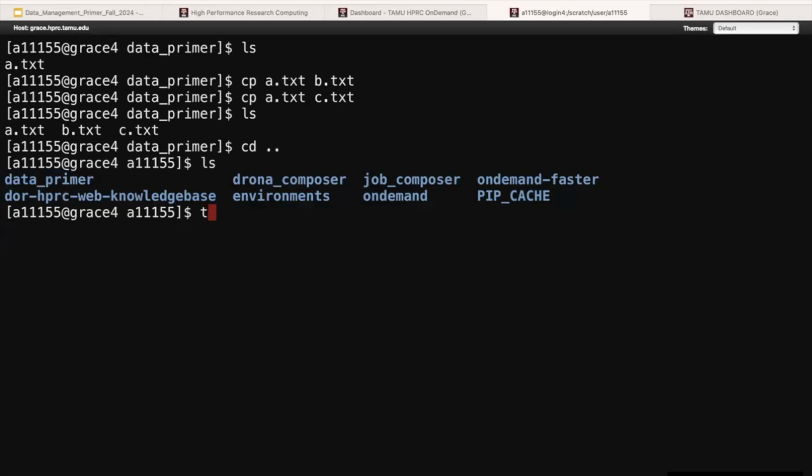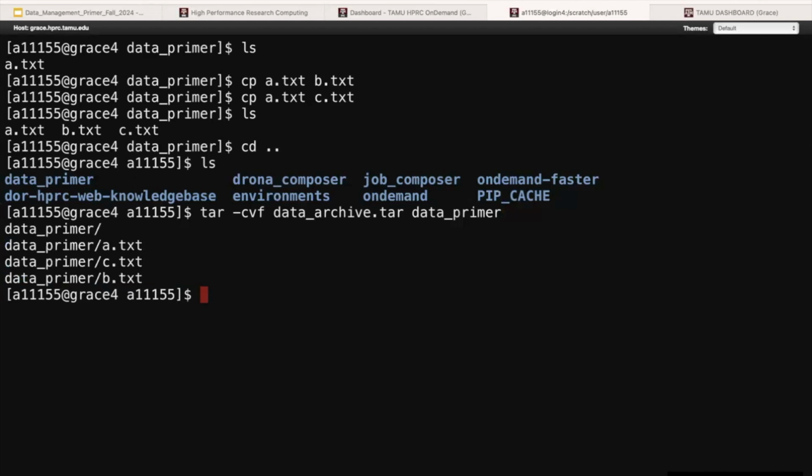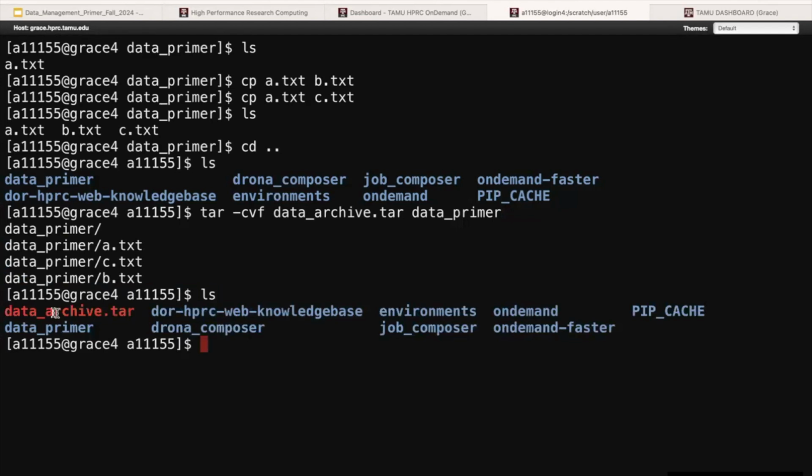And I can try to use the tar command with these -cvf flags to create an archive. And I will call it, for instance, data archive.tar. And after that, I need to put in the name of the folder, data primer. And so if I run this, it would output all of the files that it has archived because of this verbose flag. So you can see that it has all of our files in the data primer directory. And now if I run ls to see the contents of my directory, I will see the data archive.tar file present here.